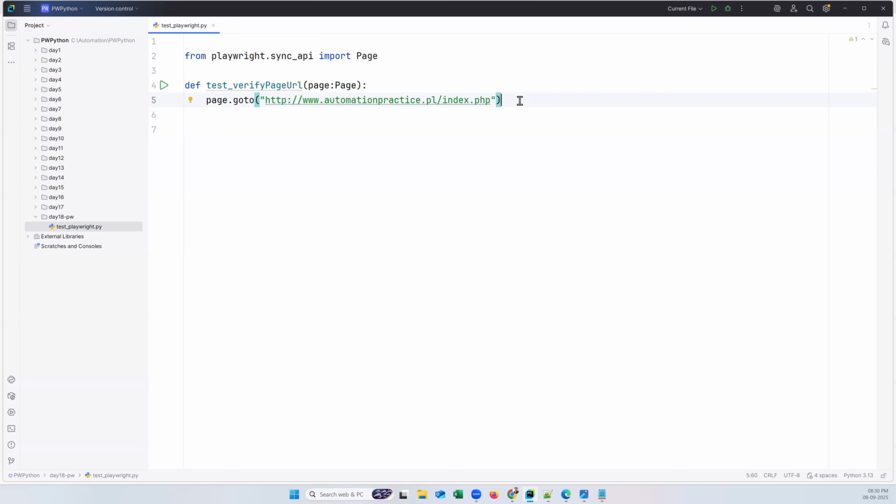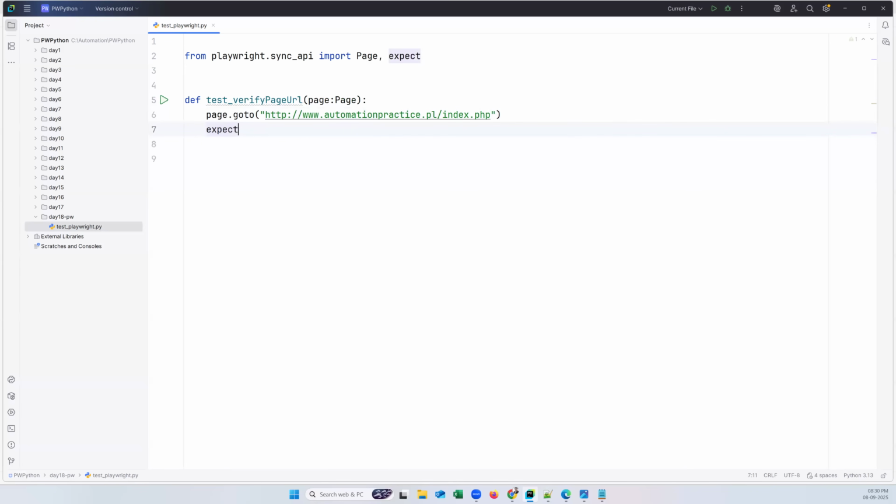PyTest assertions mostly we use with Selenium, but here Playwright itself provides its own assertions and validations. So we are going to prefer them. To add an assertion, we have to use one method called expect. Whenever you are using this expect, we have to import it also. This also comes from the playwright.sync API.